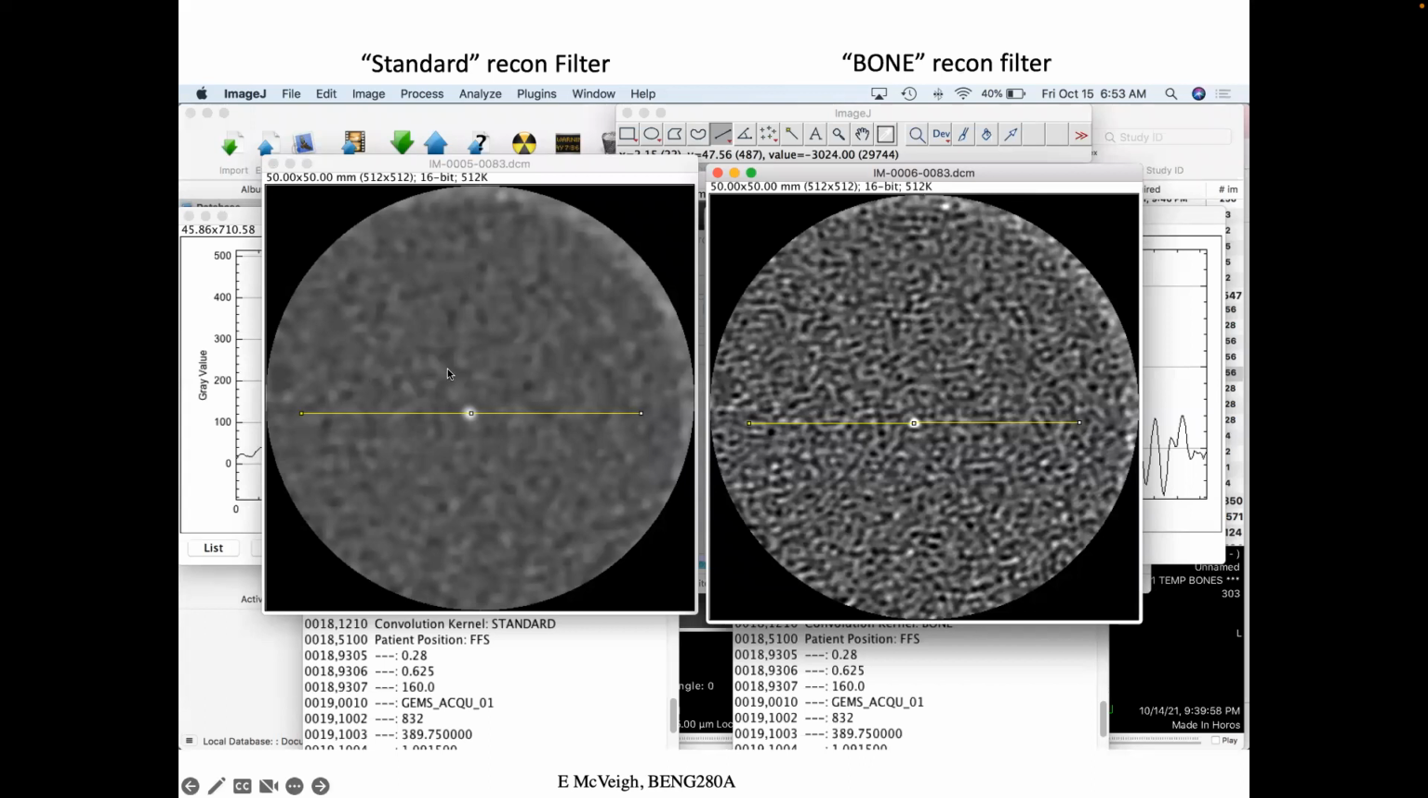And here's a difference between 2 filter kernels. Remember, the bone filter is the Ram-Lak filter. Basically, it's the ramp filter. And the standard recon filter, I'm going to say it's like a Hanning filter. We don't know what it is, but it's something like that. It changes the background noise extensively, and changes the peak value of the signal. So this peak goes up.